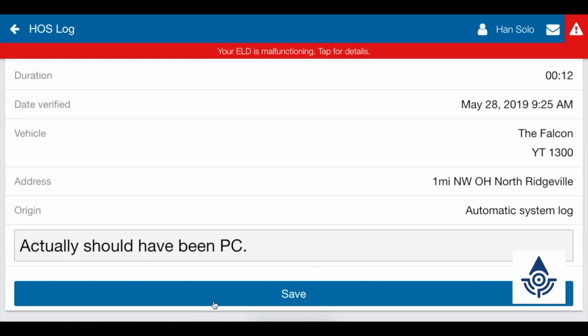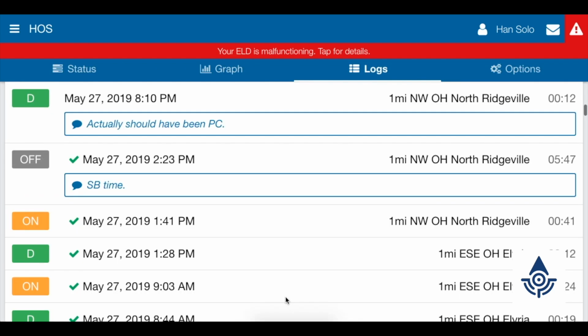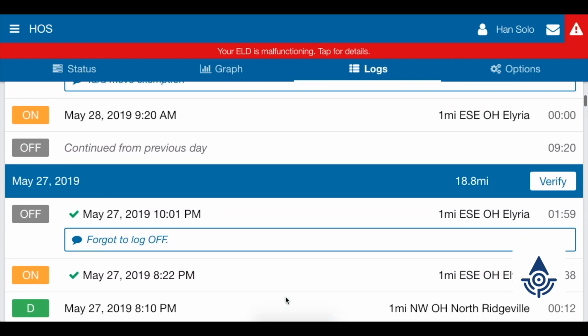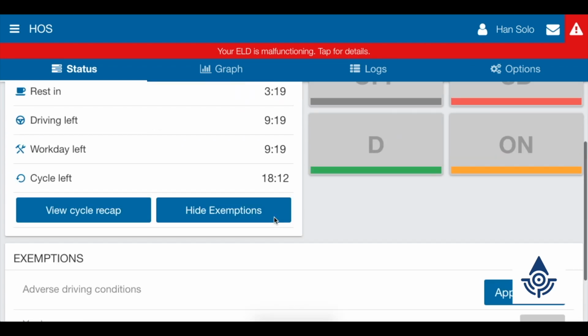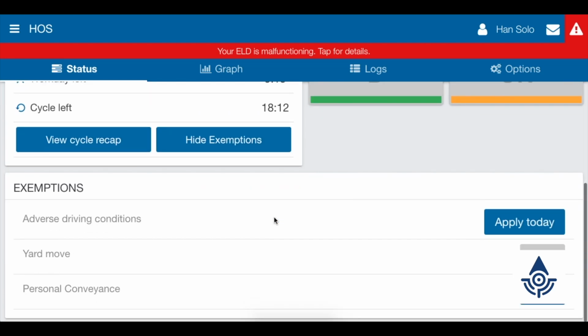Keep in mind that the system does track odometer, so if you're using these exemptions when you shouldn't be, it's going to be pretty obvious. If you make sure that you're selecting your exemptions at the time that you need them, you should be able to altogether avoid inaccurate log violations, having to annotate drive statuses, and hoping the officer is understanding if you get inspected.